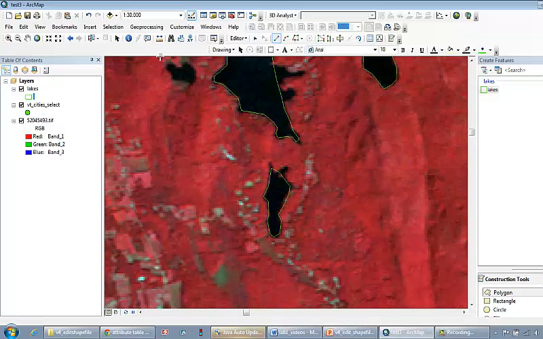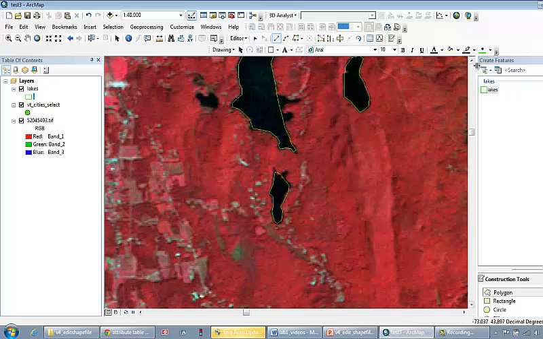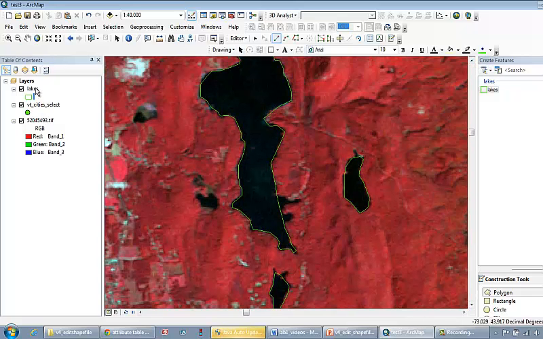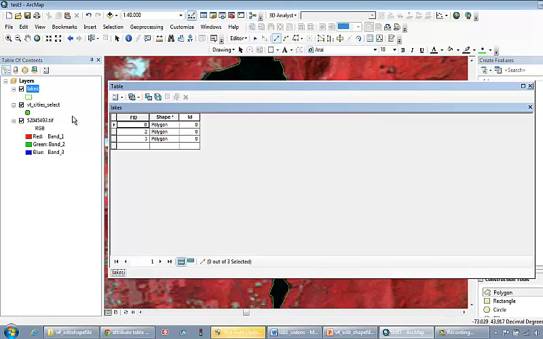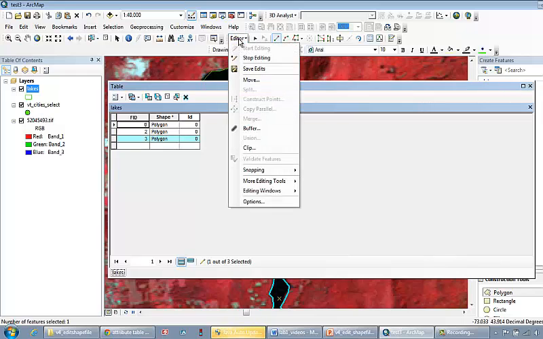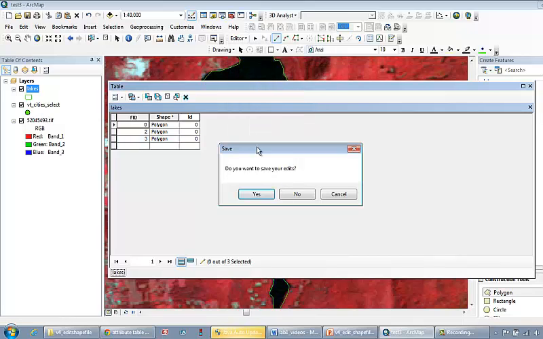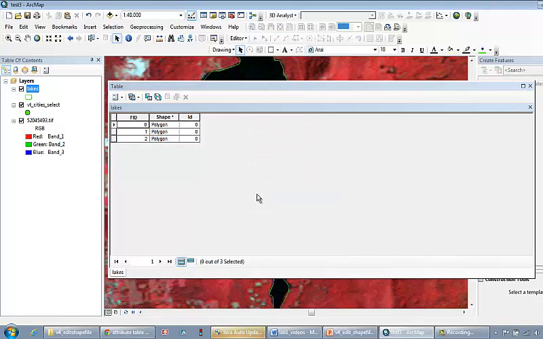Okay, so now we've got 3 features. Let's go back and look at our attribute table. I'm going to right-click on Lakes, open the attribute table, and you can see now we have 3 features which correspond to the 3 lakes we just traced. So what I'd like to do now is show you how to add an attribute or a data field that's going to contain the names of these lakes. To do that, we need to actually stop editing for a second. Yes, I'll save my edits.